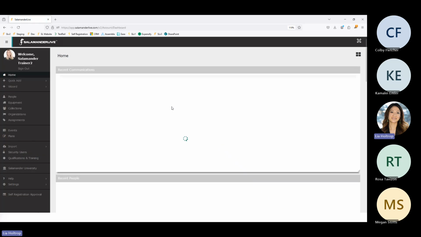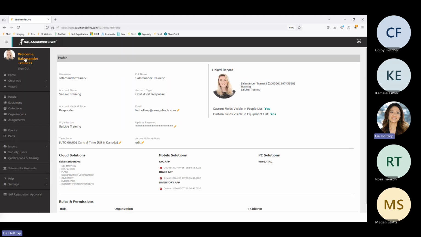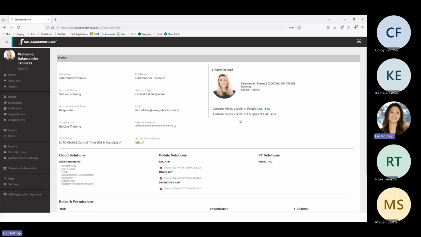So once you're logged into Salamander Live, the first area is going to be the welcome profile. Under the welcome profile, if you click on that, it should take you into your user profile. The user profile is going to contain some of your information that was set up by your administrator under your secure user account. You'll be able to see what products you have access to, as well as your roles and permissions that were assigned. But underneath the profile area, you're going to be able to subscribe to active subscriptions.